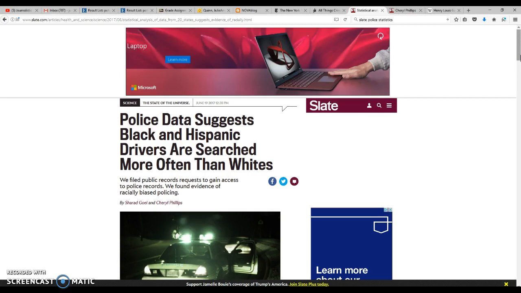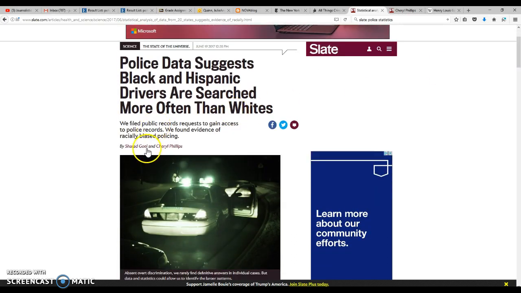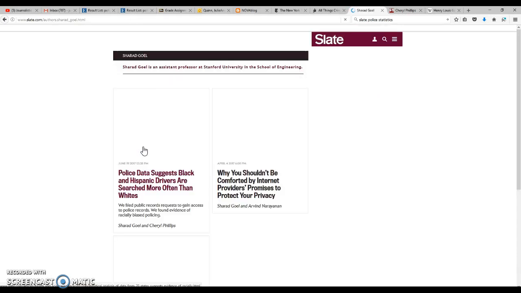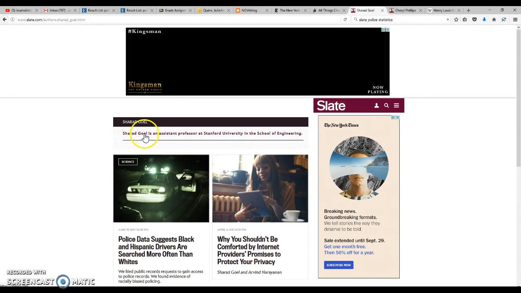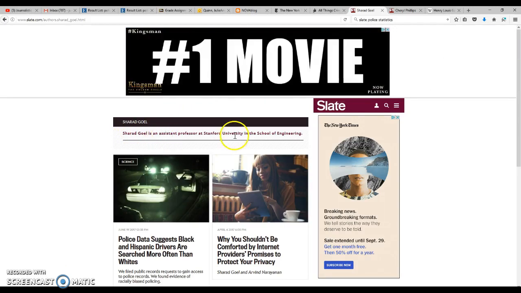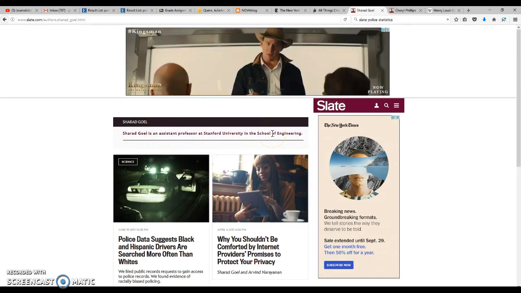This is timely. If you look at the date stamp, they're explaining how they got their data, not just this is what they think is the case, but they went through thousands of pages of content, right? So what you have to do is verify who's doing this, who's the author. Sharad Goel, if I'm pronouncing that correctly, he's an assistant professor at Stanford University in the School of Engineering.